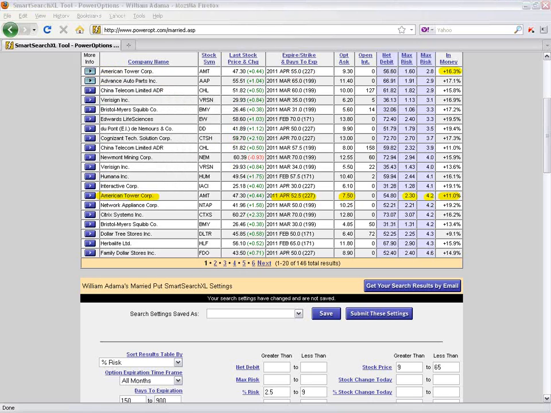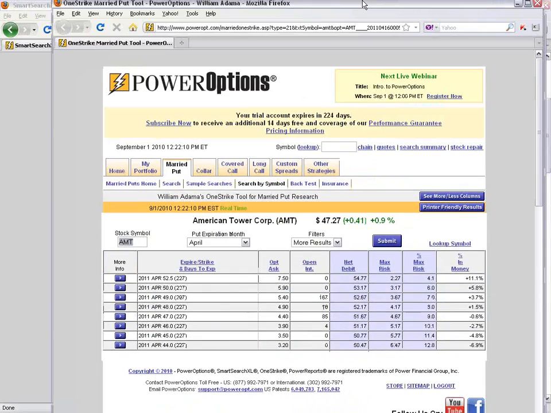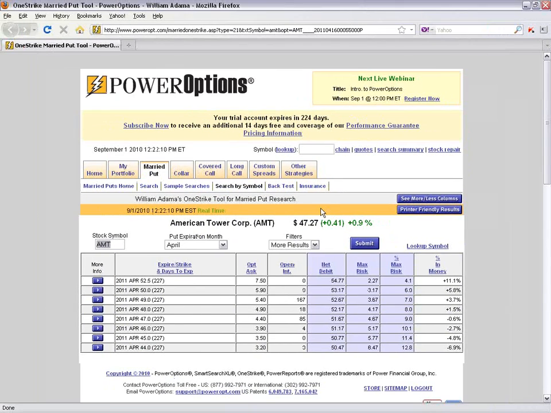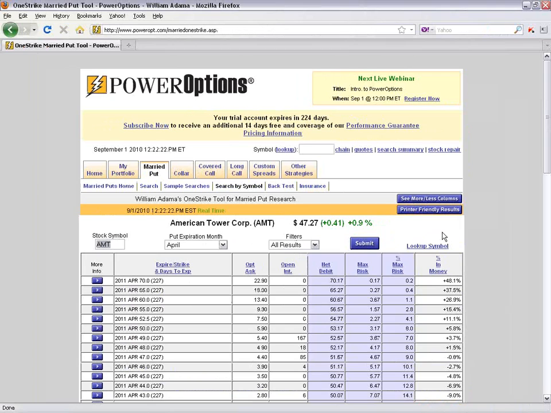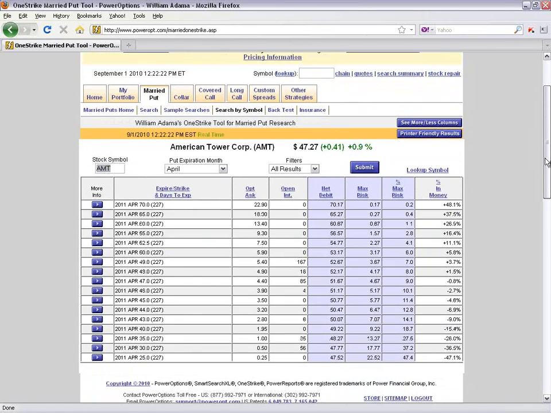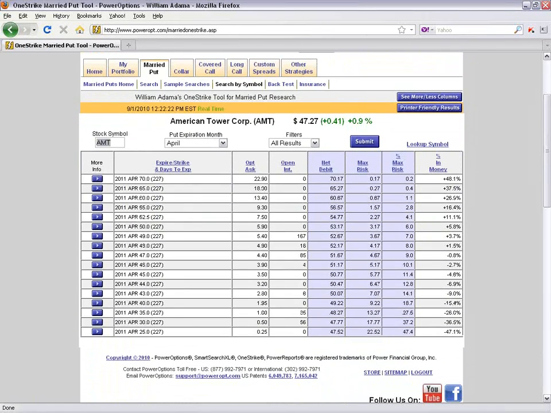What I'm going to do is link now to the search by symbol tool for AMT. It's going to link me directly to the April selection of married put combinations for AMT. I'm going to have to pull up all results here. It automatically linked me to fewer results, but I want to pull up all results so we still have that 55 strike in there that we were originally reviewing. All right, so we found the result of the April 55 put for AMT. Maximum risk of 2.8%, roughly 16% in the money.